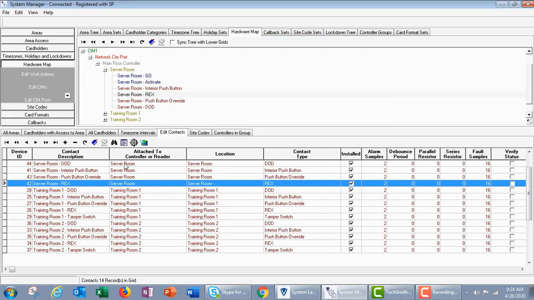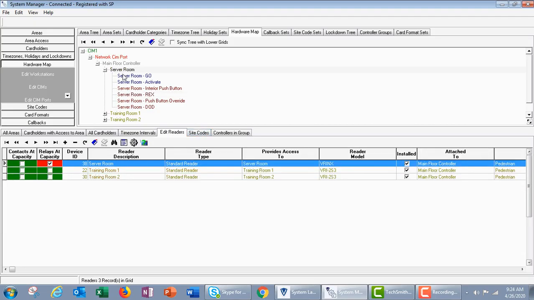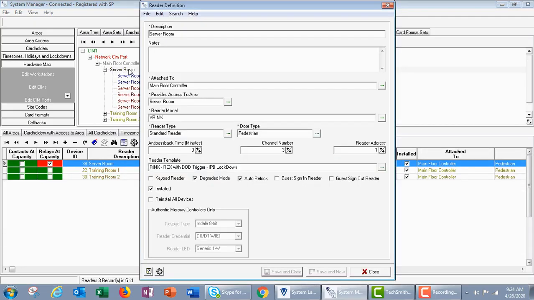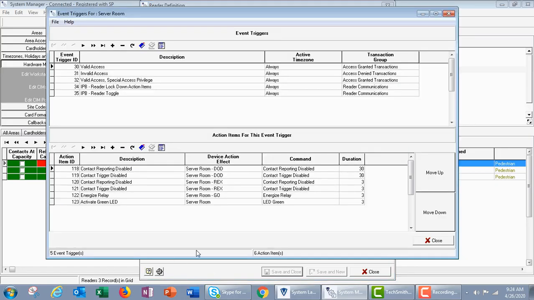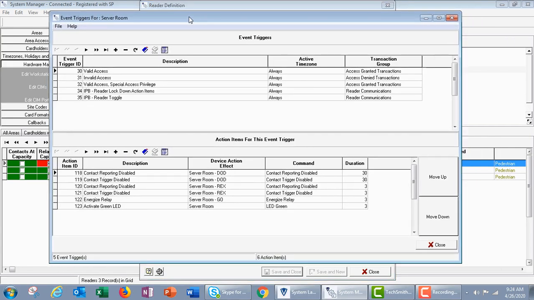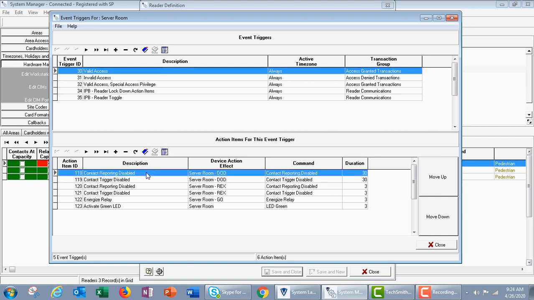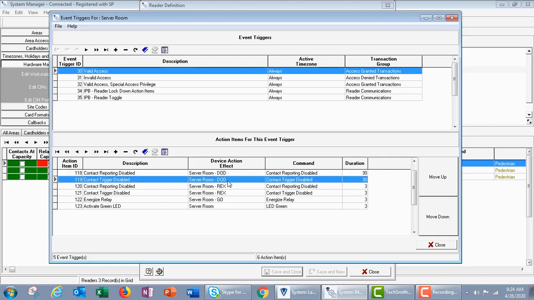Now let's look at the triggers that we have programmed on the actual reader. If I open up the server room reader here and hit my little trigger button, it asks, on a valid access, what do you want us to do? Well, on a valid access, our template is programmed with triggers to disable the DoD from reporting so we don't get a door forced open, and to disable the DoD triggers that we just saw so the bell doesn't ring.